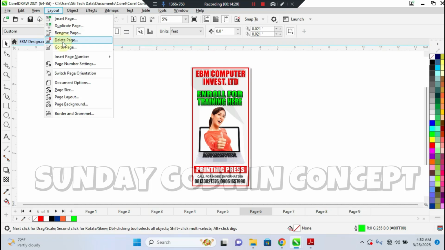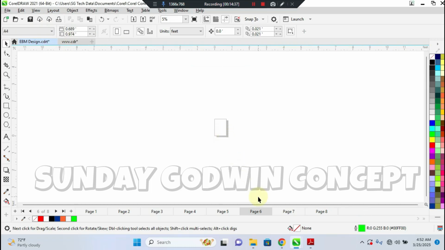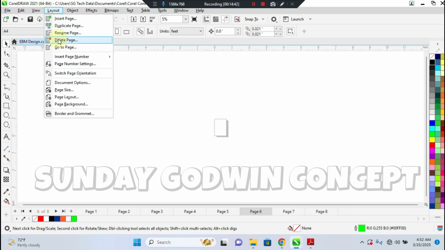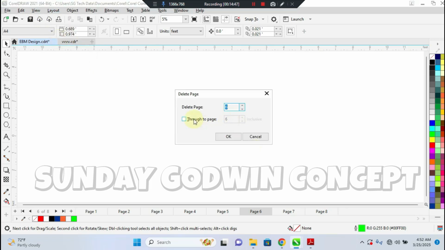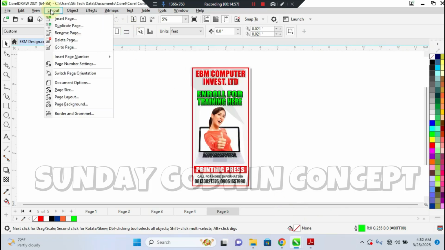As simple as that. And how do you delete page? You can click on delete. Now you can say delete only. If you just click OK, only this page 6 will be deleted. But when you want to delete batch of pages, that is 2 or more pages, you can easily say delete, and you put through from page 6 to what? You can put the last page number, which is page 8. That means page 6 to 8, and you click OK. From page 6 to 8 have been deleted. As simple as that. And next is to rename.